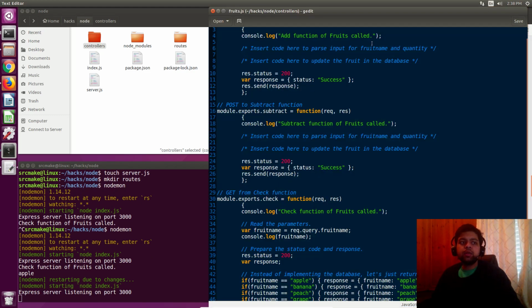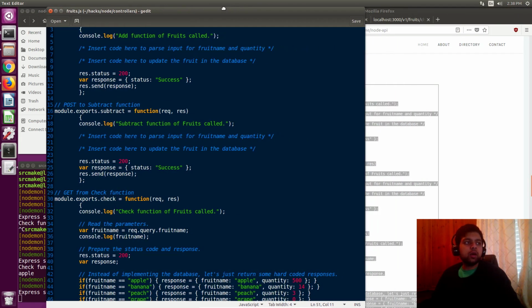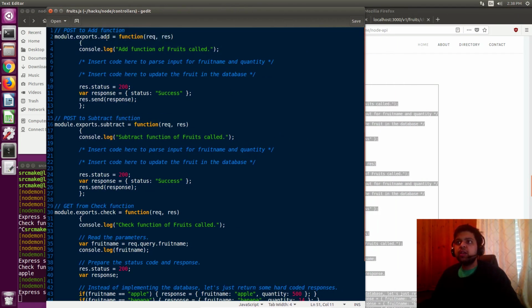Let me make this wider, and let me bring this over here. Okay, great. You can see it. So the add function, this console.log is the same. You should be inserting code to parse for the fruit name and quantity, and we also need to update the fruit in the database. We're not going to do that, but what we're going to do is send a 200 OK response. We're going to send the status of success because that's what we defined in the Swagger document, and we send that response, which is just this string. Same thing for the subtract right now.